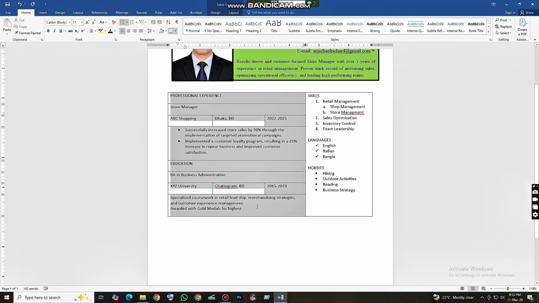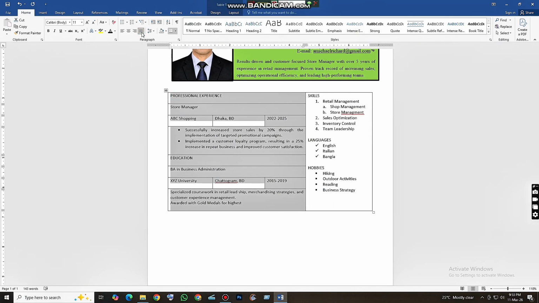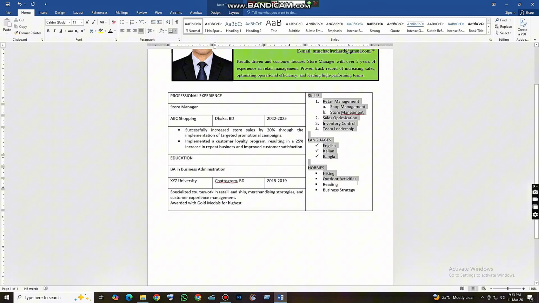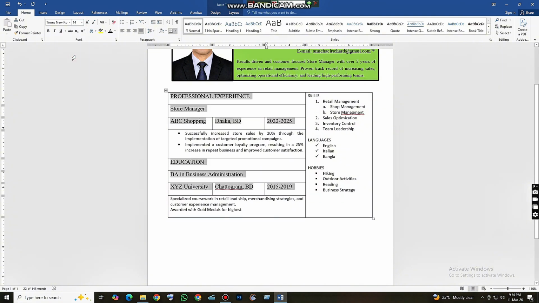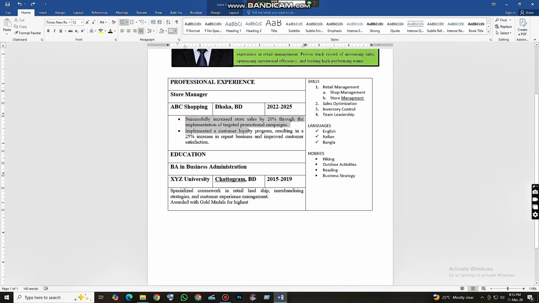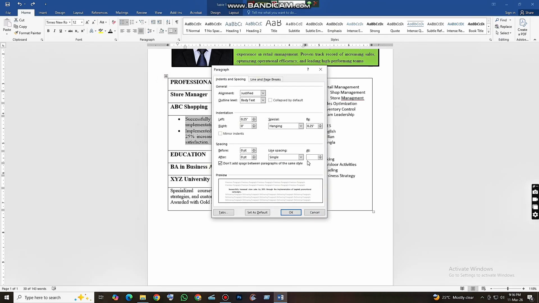Select all and justify. Select this text. Click Line Spacing Options. Line spacing 1.3.